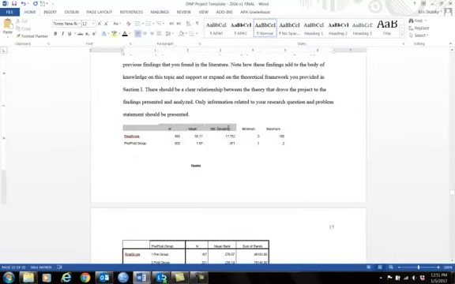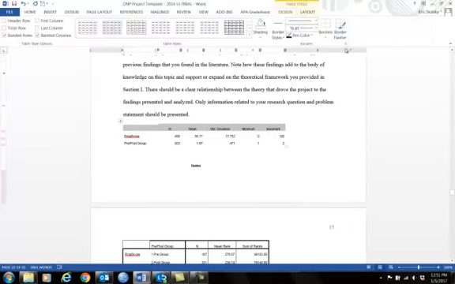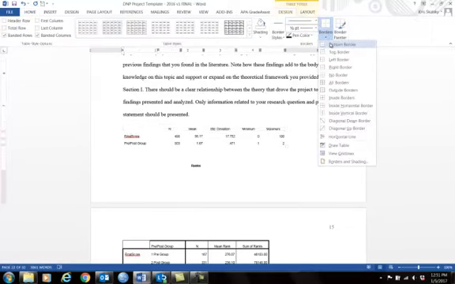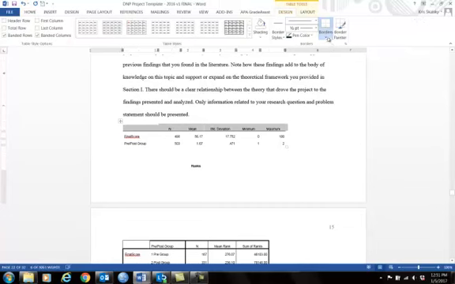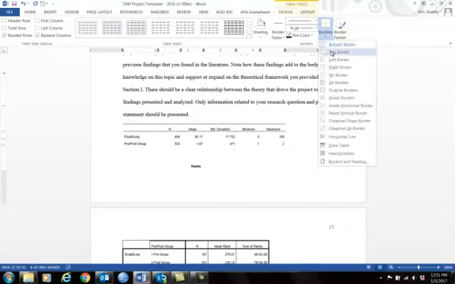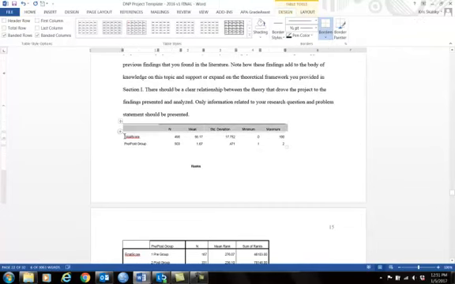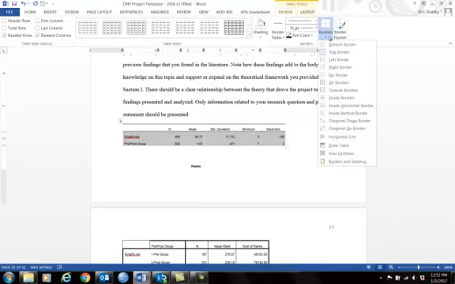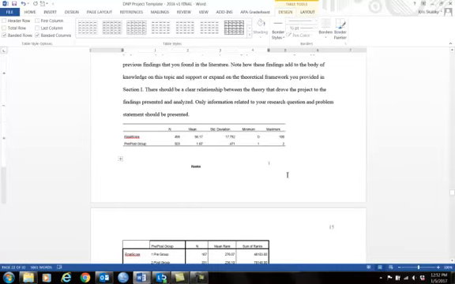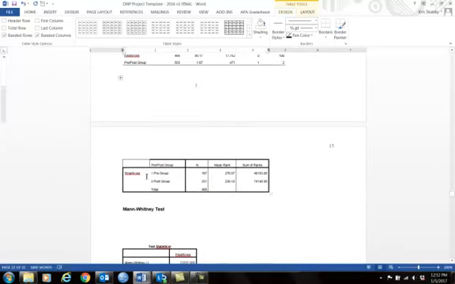In APA format, you have a top border, you have a bottom border, and then at the very bottom of your table, you have a bottom border. So you can see all those cross borders aren't there. We don't want that. All right.